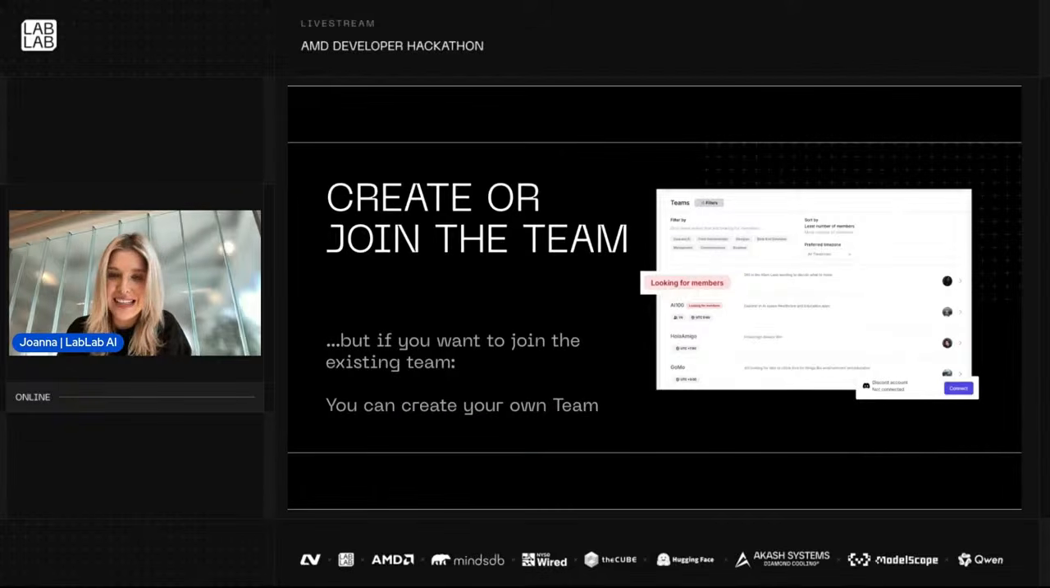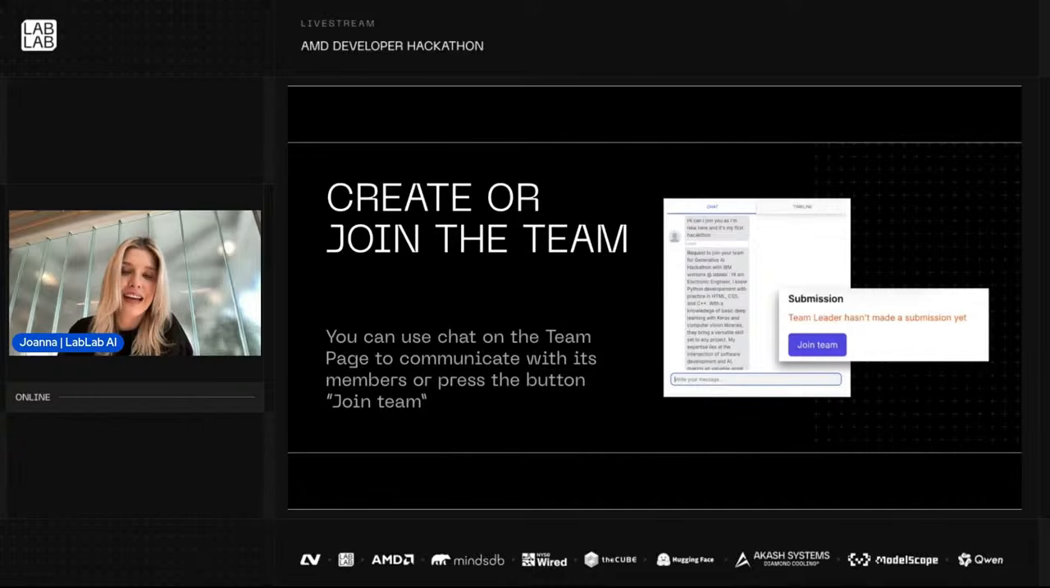Here you can see the list of the teams that will be visible for you, created so far for this hackathon. And if a team is looking for members, they have a special tag, looking for members. So you can just connect your Discord account here and contact the team directly and let them know that you'd like to join. You have the chat window, or you can just press the button Join Team to join it.